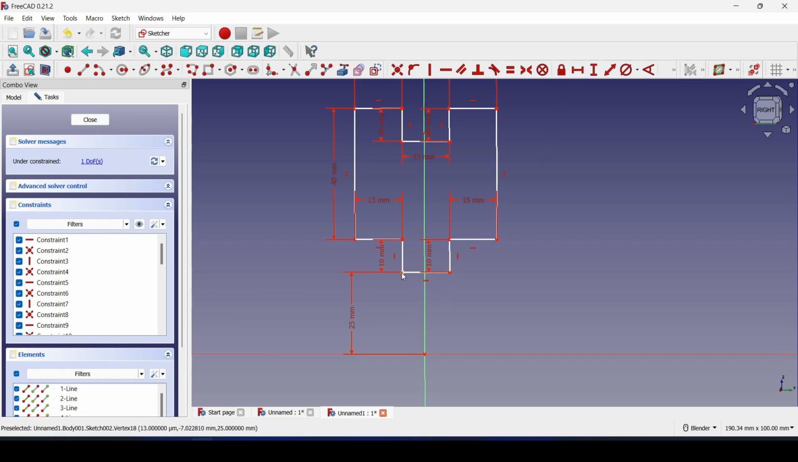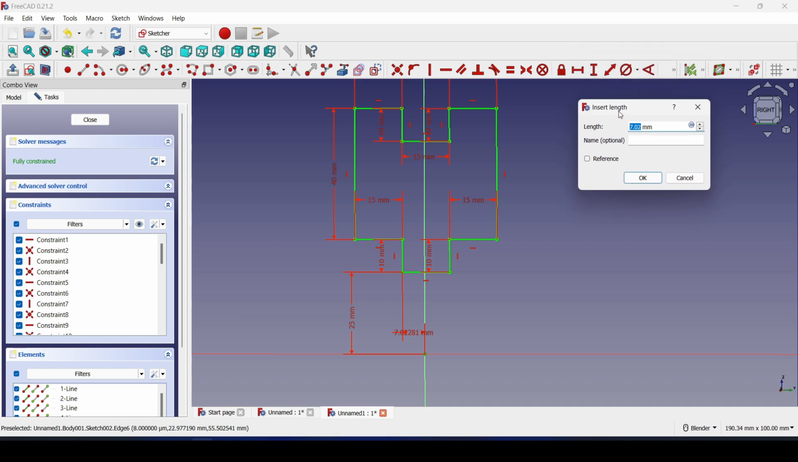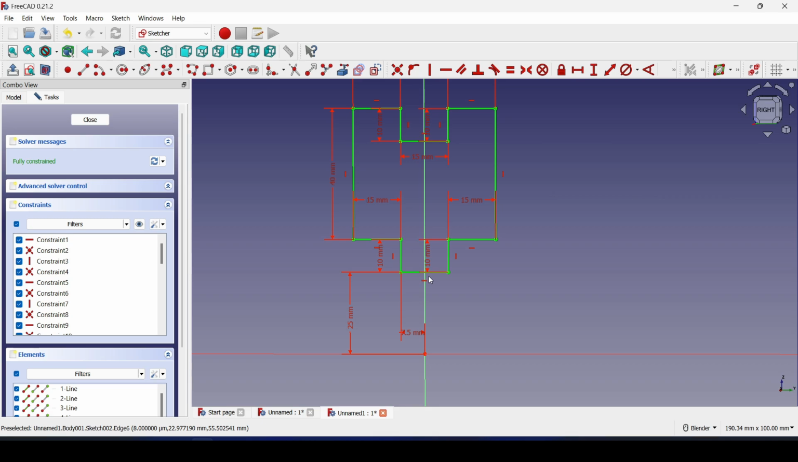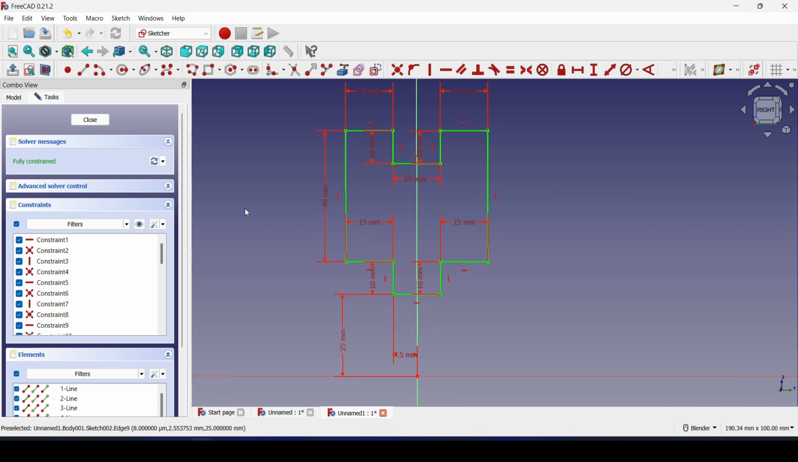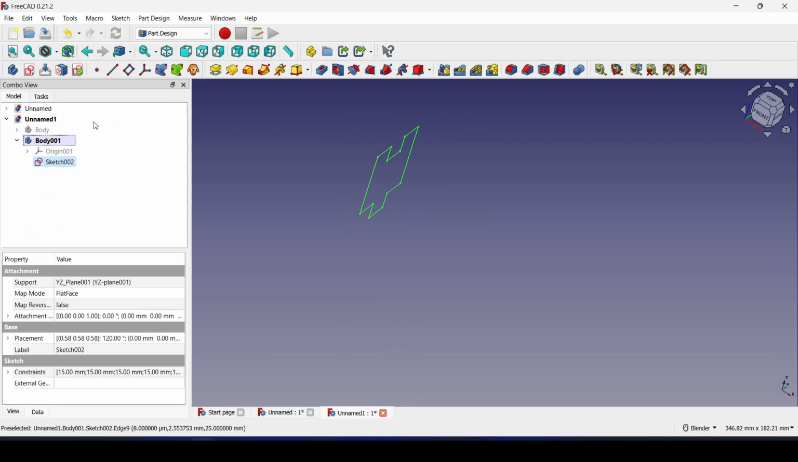And I want this symmetrical on the y-axis also, this green one. So I'll take that point and our origin point, give it a horizontal distance constraint. Our total width of this line here is 15 millimeters. So I could just do 7.5. Or I can do 15 divided by 2, hit OK. That gives us a 7.5 millimeter constraint. All right, I'll close out of here.